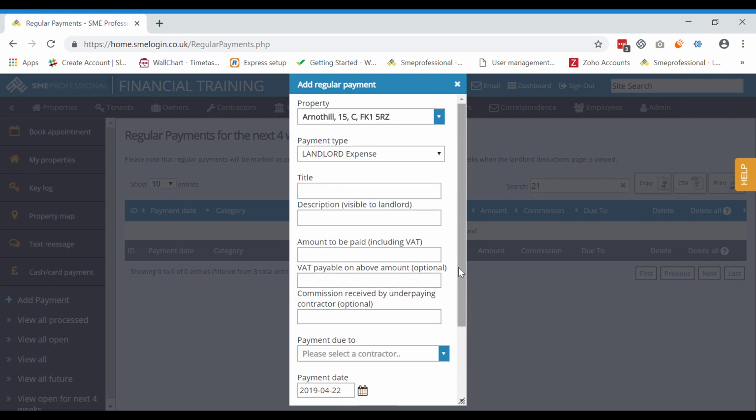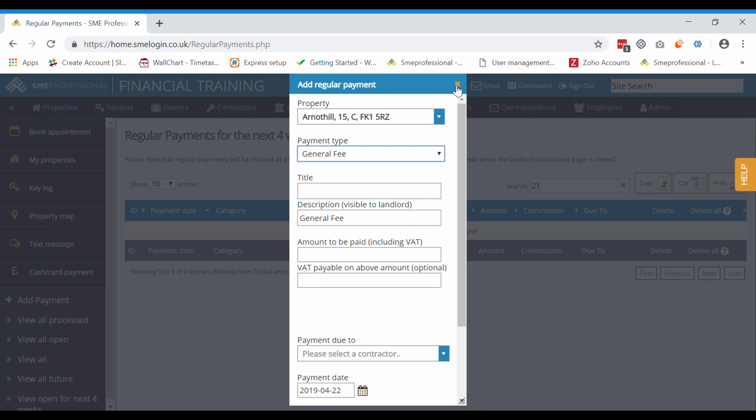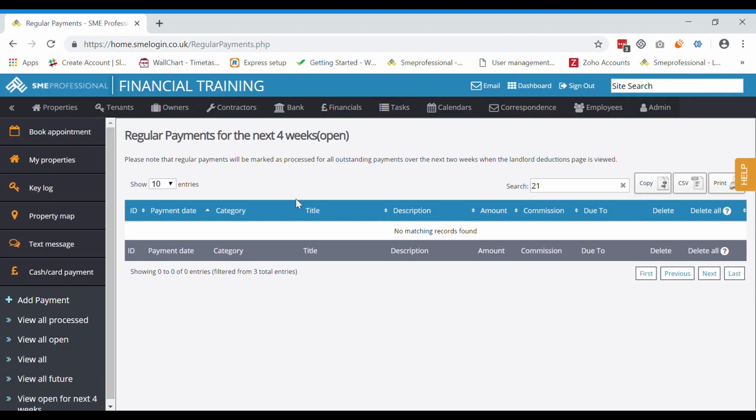So for example, you could set this up instead of a landlord expense, you could do a general fee and you could do a flat rate management fee. So you've got an agreement with the landlord, you're not taking a percentage of the rent, you're taking a flat rate each time. You can post that here to repeat every single month, essentially. So that would be how you post invoices on the system.